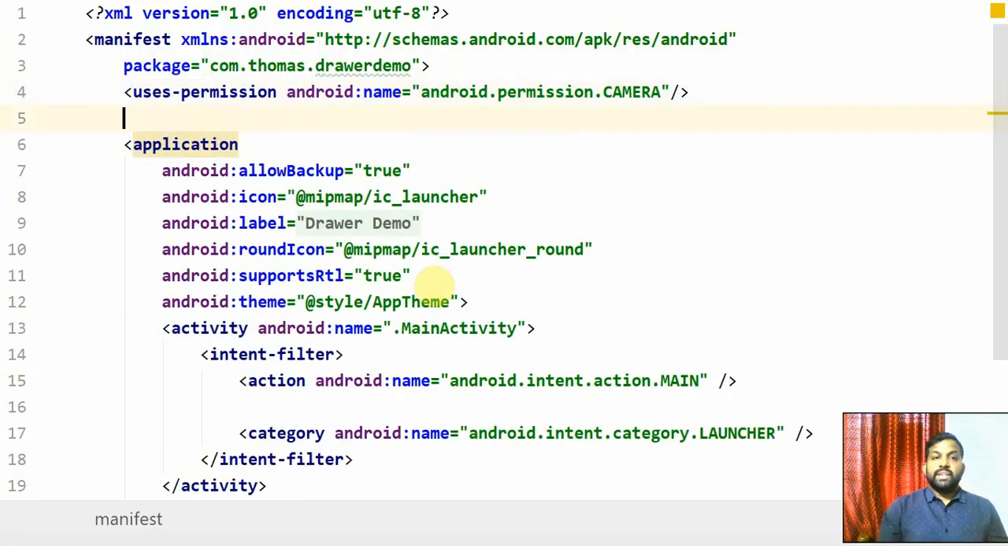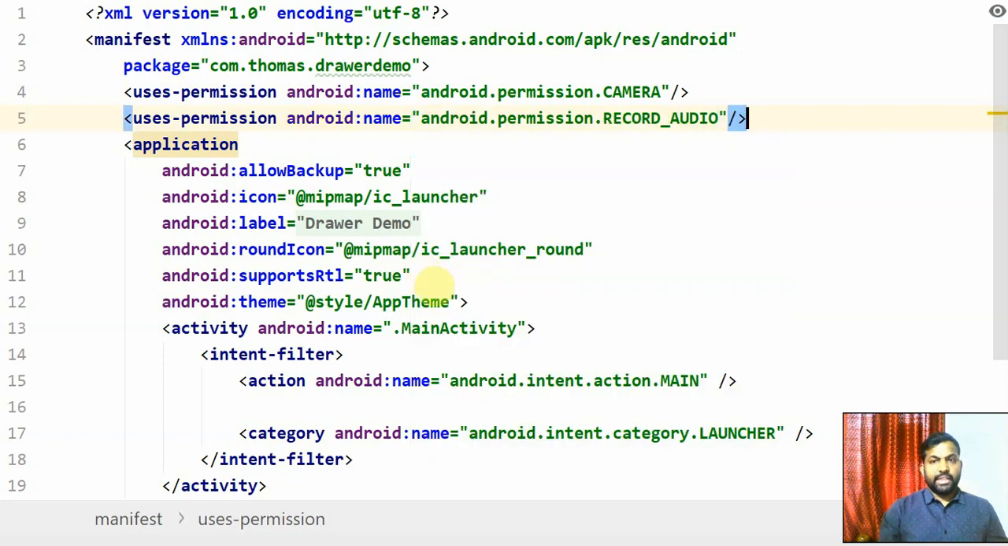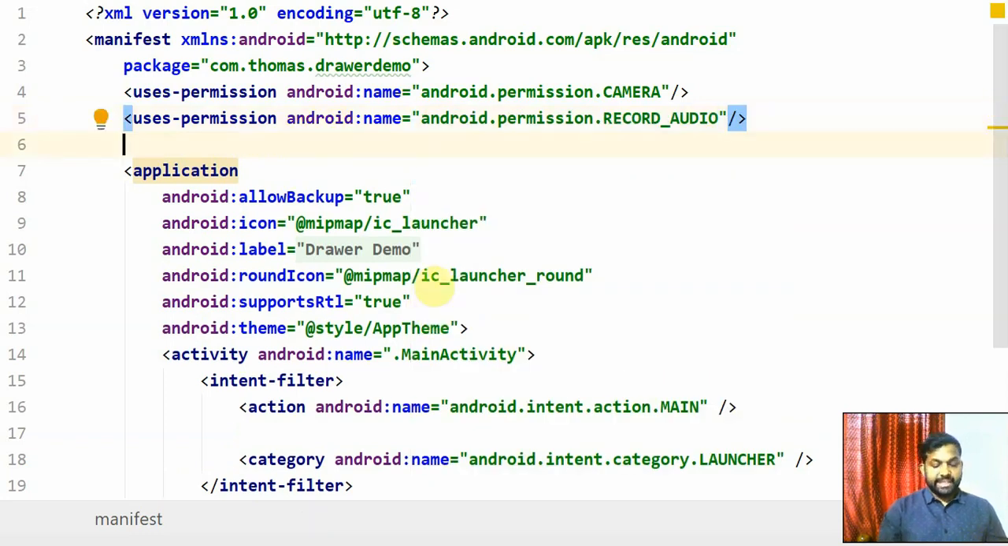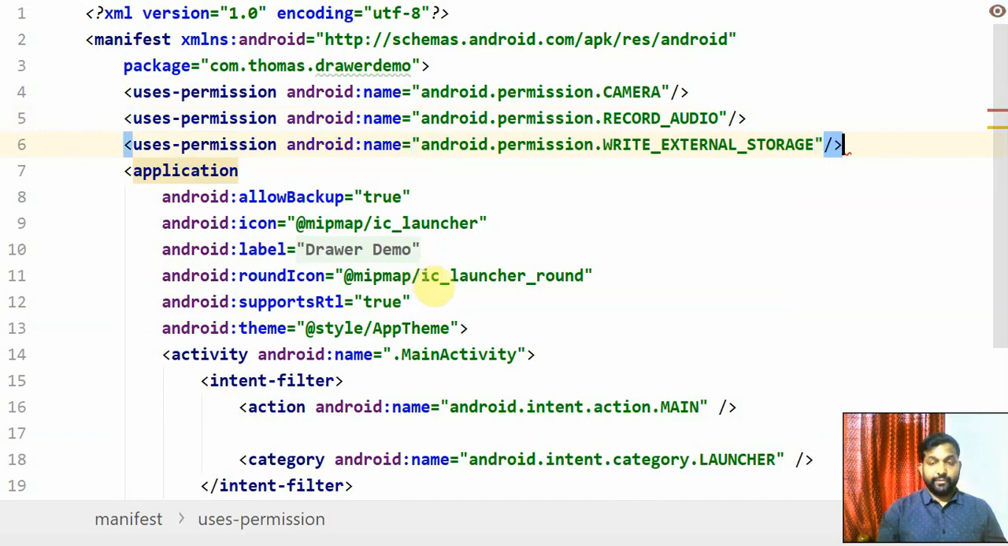The first permission I'm going to ask in manifest is to record audio. That's the first permission I'm going to take. The second permission is to write into external storage of my phone. These are the 2 extra permissions I'm going to take. I'm going to check whether you have permission to record audio. If you don't, I'll ask for permission to do both of these things together.